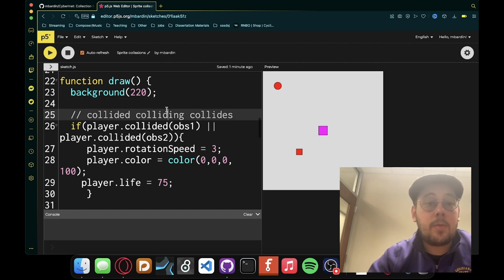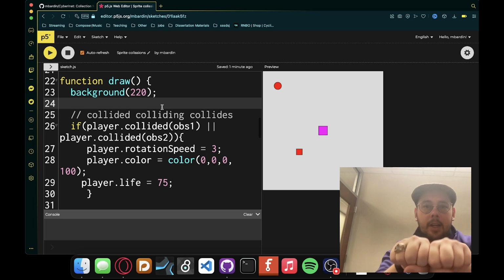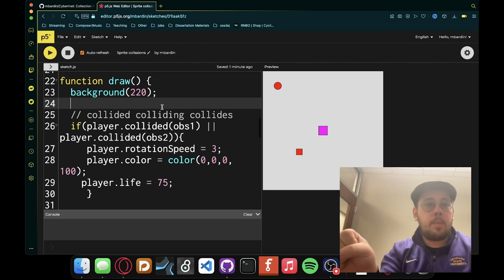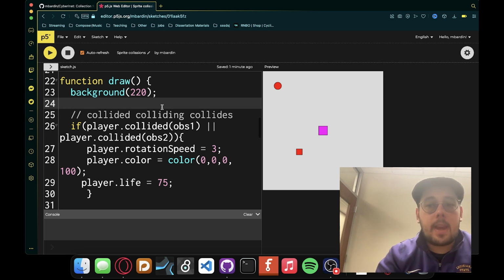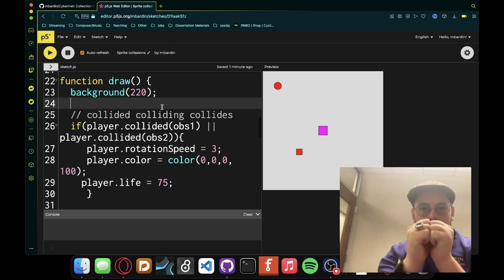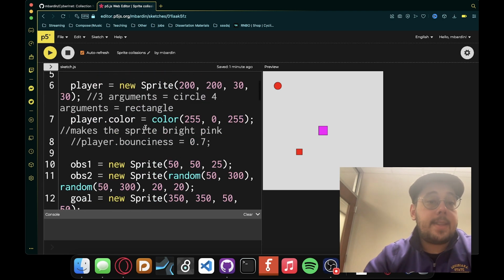Collided is very useful for when you have things that should be touching, and as soon as they're not, you want to be able to set something. And then colliding, it's kind of in between. So again, it's whenever things are just constantly touching. I think that's going to be it for now.